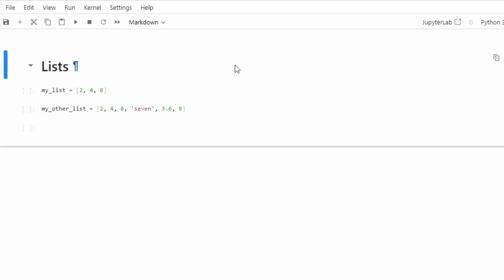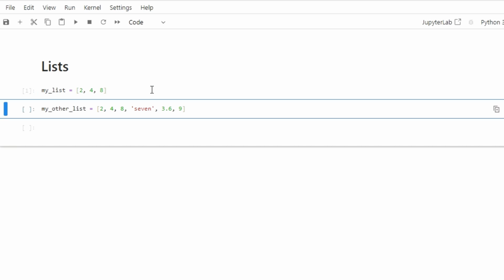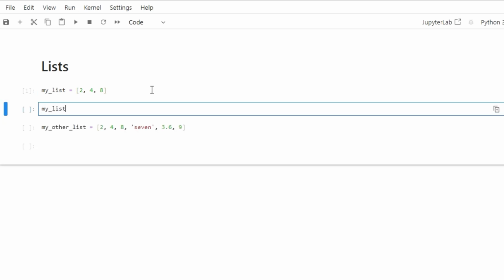So lists are one of the more common data structures, and they're pretty straightforward. A list is pretty much what you think it would be, an ordered collection of items. To create the basic data structure, we place values between the square brackets like this. So I have my_list equals 2, 4, and 8, all separated by commas. So we can go ahead and see what this printed out as. We can go new cell here and then my_list, and you can see here we have 2, 4, and 8.